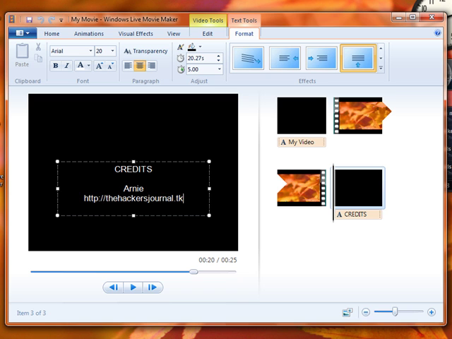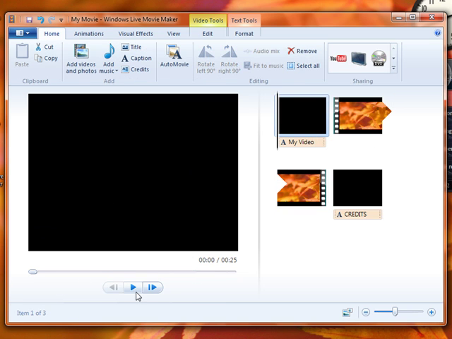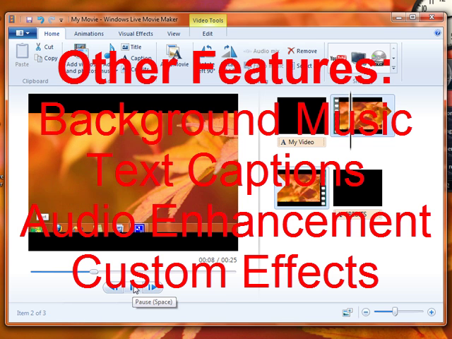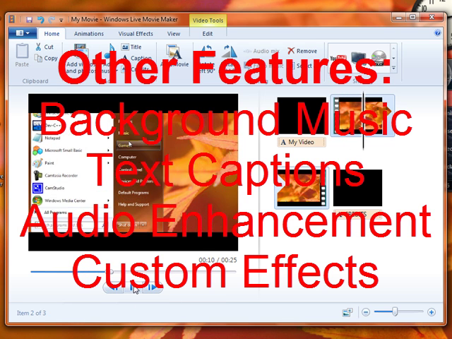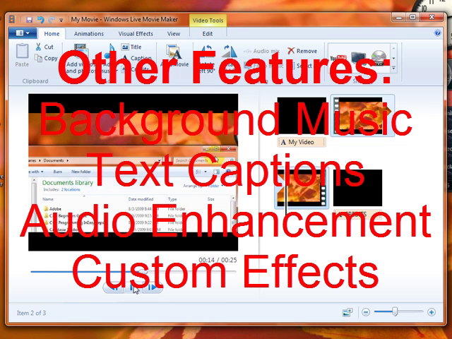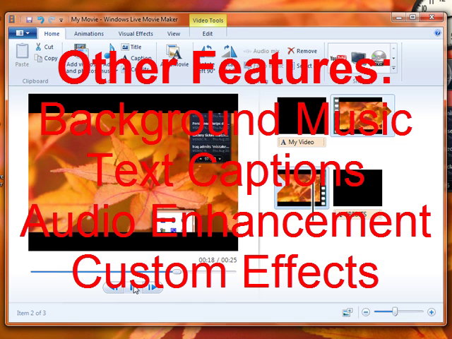There are many other features in Windows Movie Maker that I have not mentioned. In time, you can look over them and try them out yourself. Some features that you will want to check out are background music, text captions, audio enhancement, and custom effects. So Windows Movie Maker is actually a very powerful piece of software to edit movies.